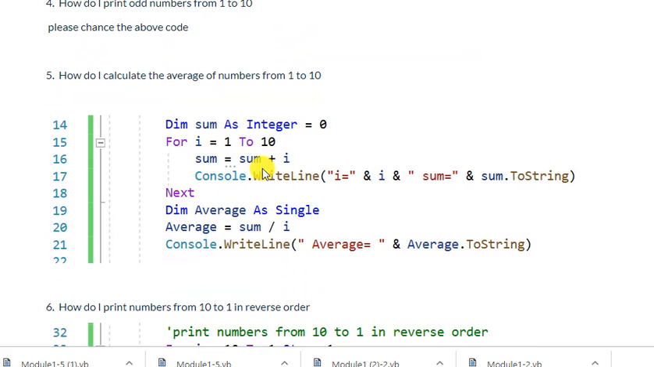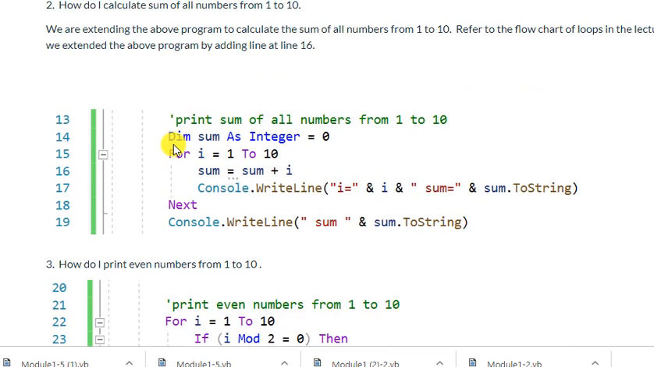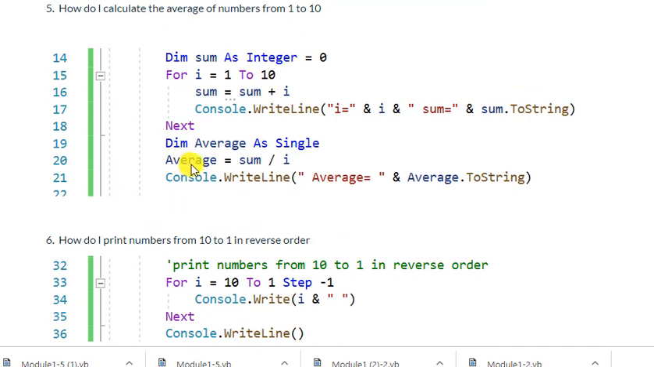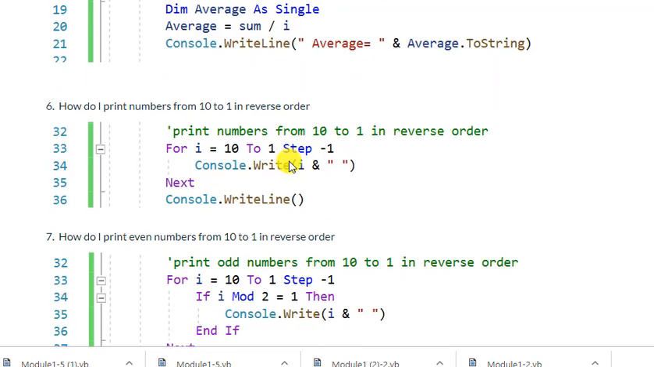And similarly, how do you calculate the average? Average is simple, right? We know the sum, like we did in the second problem, and once you're done, we go and compute the average, which is sum divided by the number of elements. In this case, this is 10. And the reverse order, of course, step -1, I showed in the class.